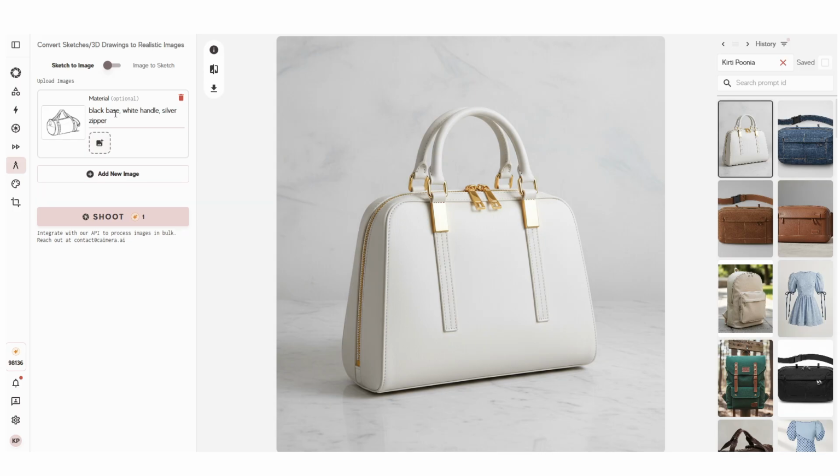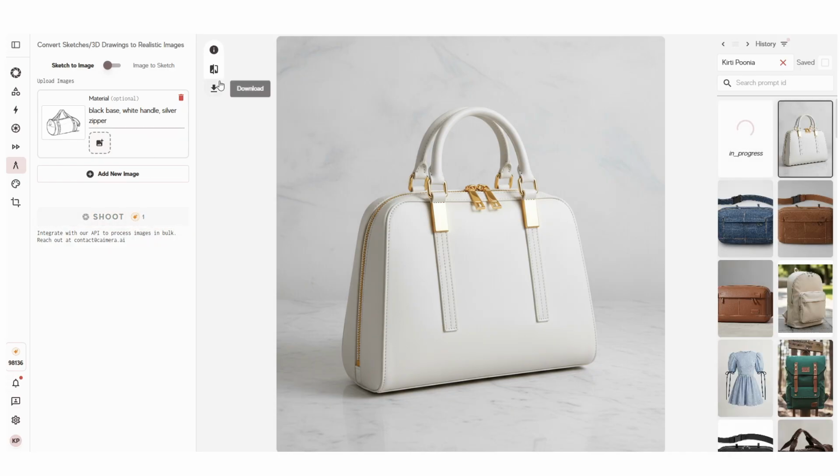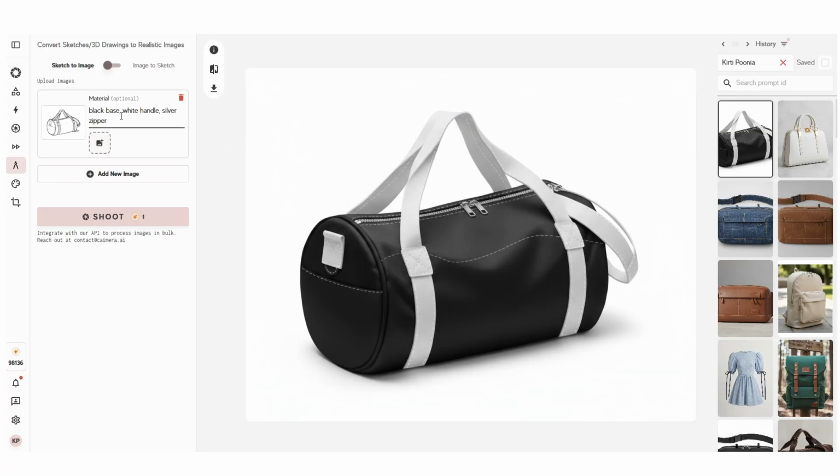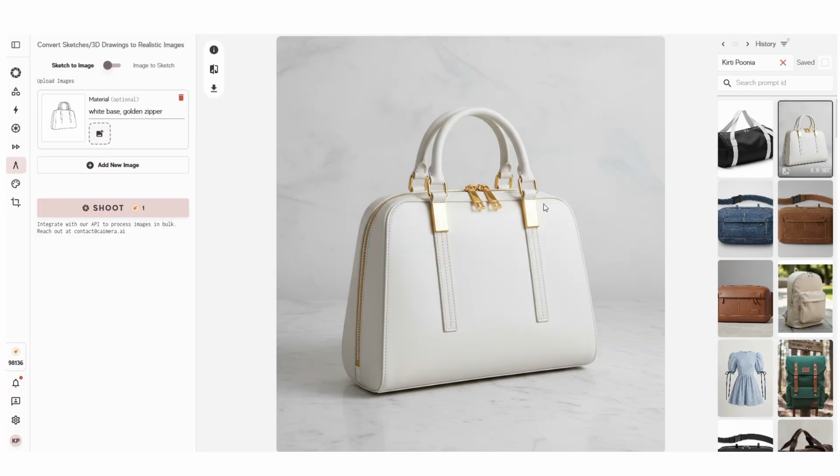So here I've defined three different segments: black base, white handle, and silver zipper. Let's try this one. You can see the black base of the bag, white handles, and silver zipper. And again, I'm only prompting colors. You can prompt material as well.